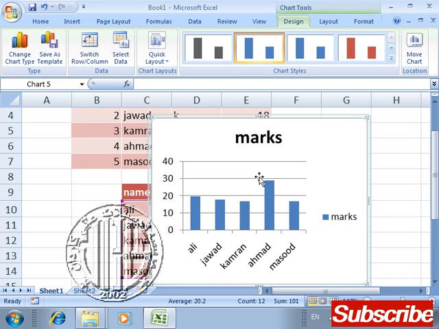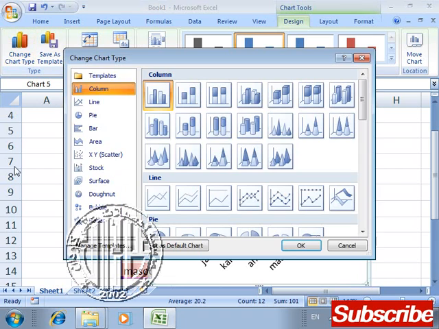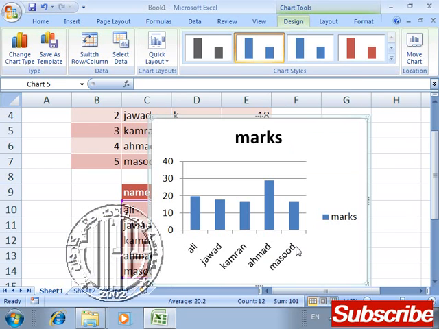Right now the same data is there, but if I change the chart type to this style, it will not show any effect. The effect will not be visible. The reason I told you that is because this data is not on the basis of that, so the chart is not going to be created.